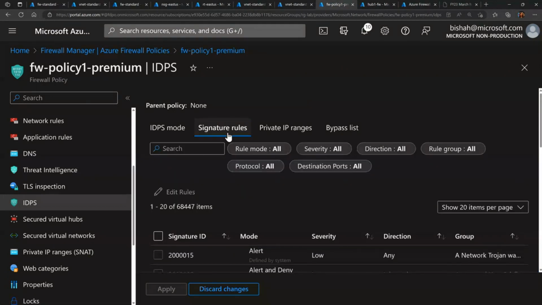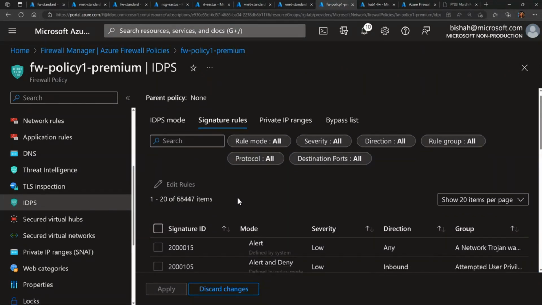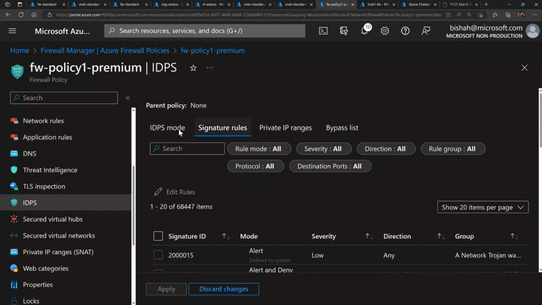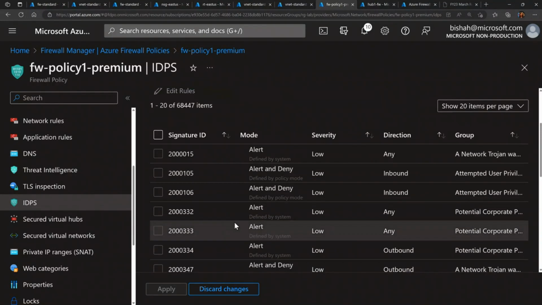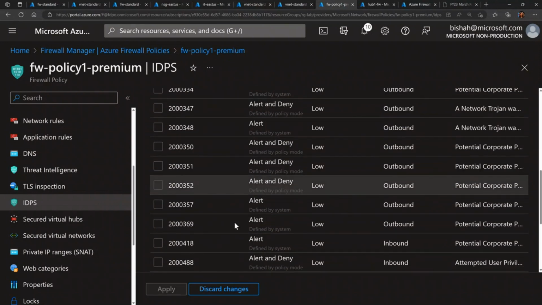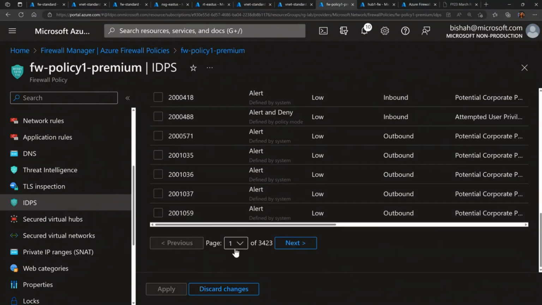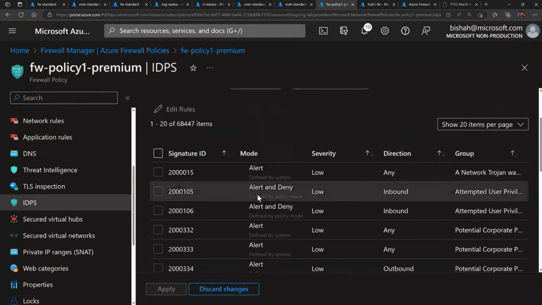Whenever you had a public IP, that traffic comes to that public IP. So how does it look after I enable it, right? So this is the list of signatures that are configured, and I have 3,423 pages of it. So these are the signatures.